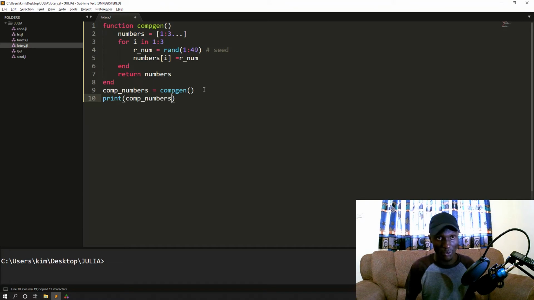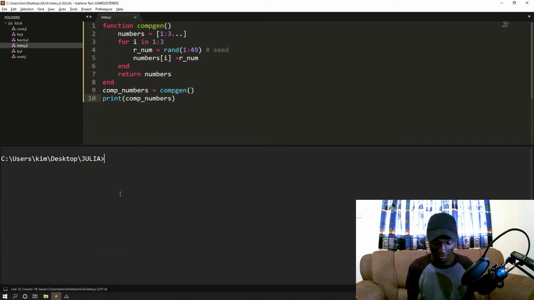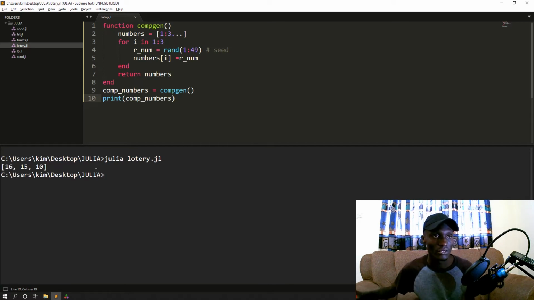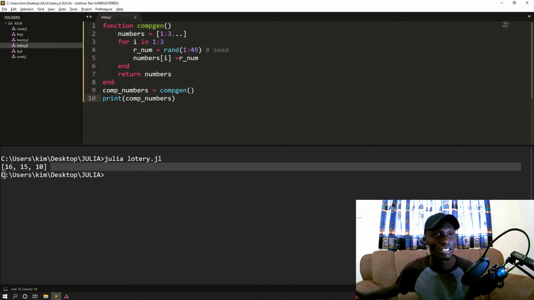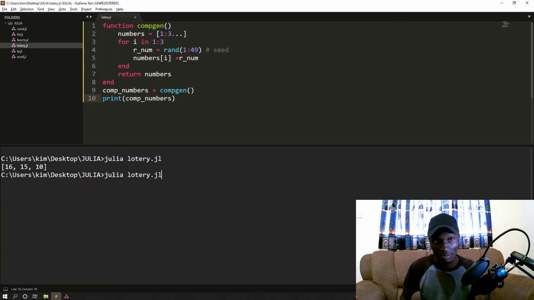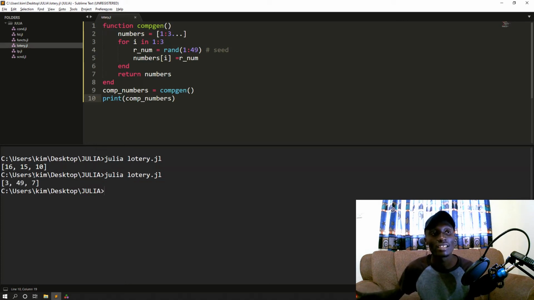This is not the only way you can do this, but at least I'm showing you the easiest way, and what I think is easy for you to understand. I know there are tons of ways that you can do this lottery. You see computer generated numbers 16, 15 and 10, and every time you run it, it will be generating different numbers. So I think by now you can understand we've covered computer generating numbers.